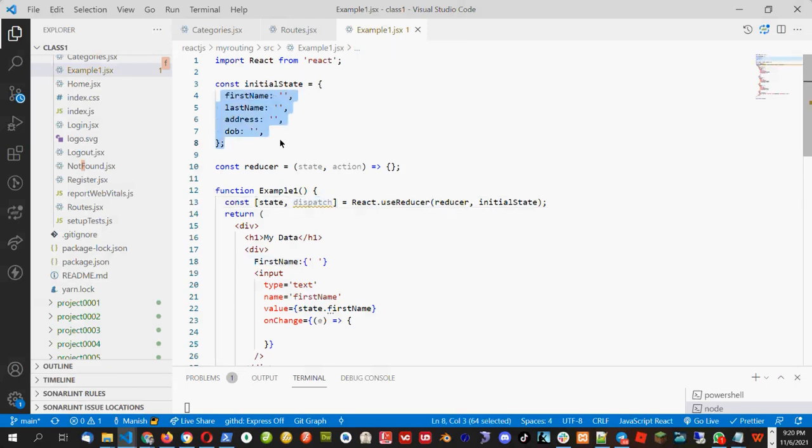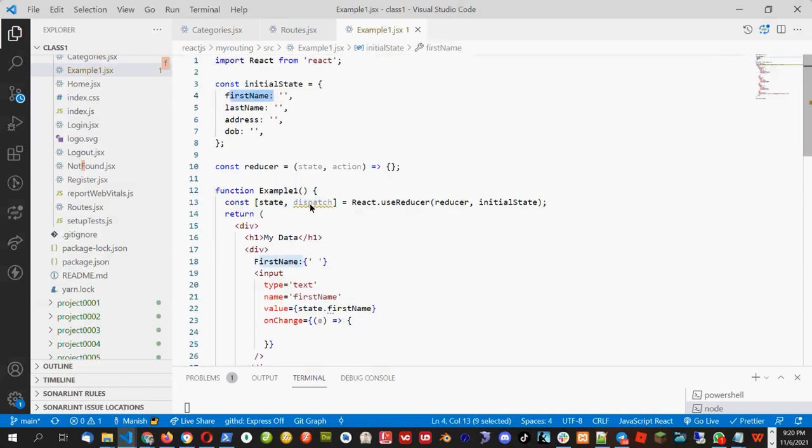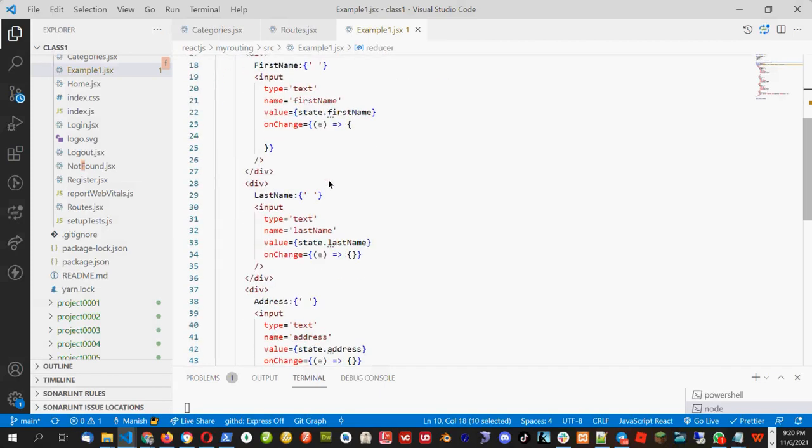To use the value of the state, we will use the state variable and whatever value we want to display. Dispatch is used to update the value of the state. Whenever I use dispatch, it will go to the reducer, and in the reducer we have to write the switch statement. So now let's see what we should put in. Type is update name, payload is e.target.value.